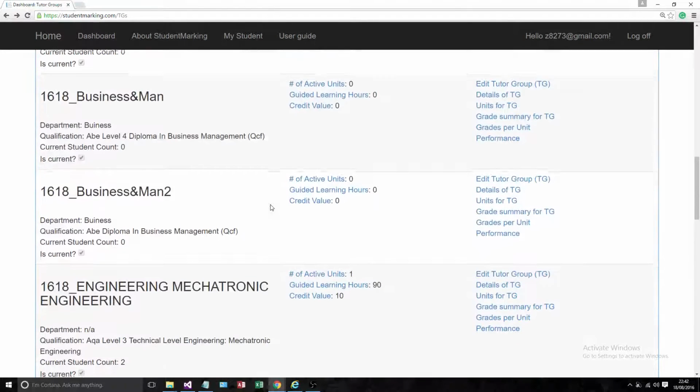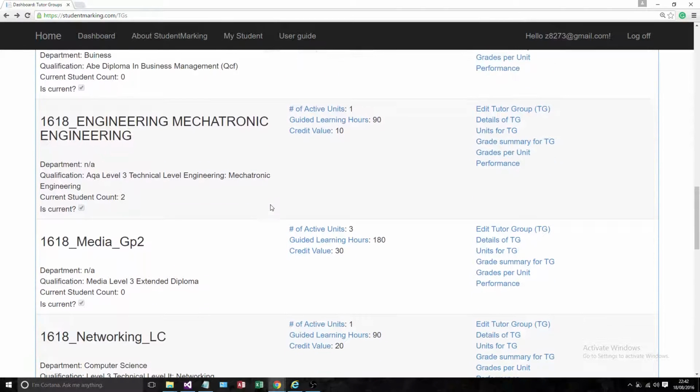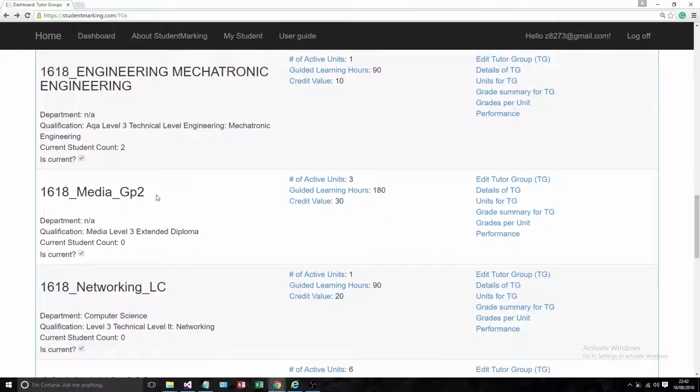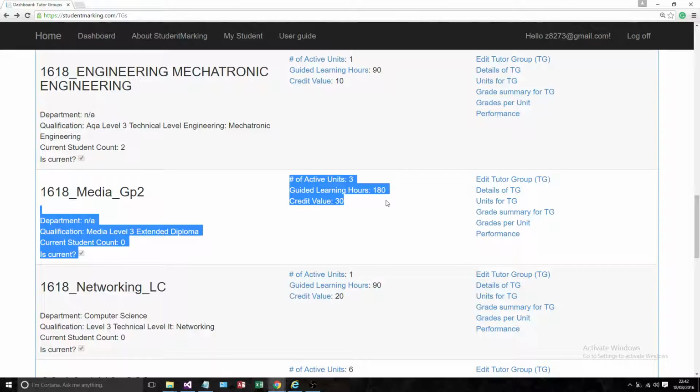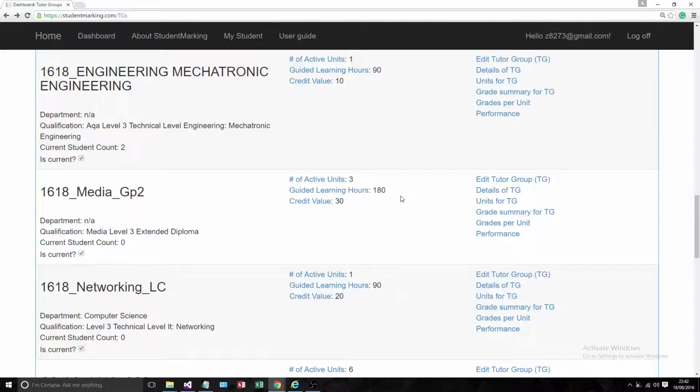Just have a little scroll down, and we can see down here that our media group now has these 3 units, and because the units have already been configured and input, it calculates the credit value and the guided learning hours for me. It's still not been allocated a department, which is an administrating task, which is fine.